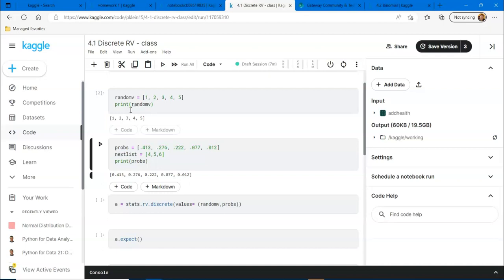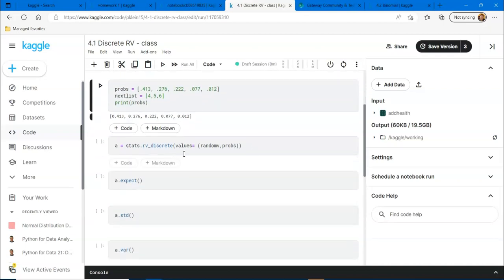So I'm going to associate these random variables with these probabilities right here. And so here's the command that you do this. You can store it into any variable you want. You put stats dot rv underscore discrete values equal, and then you put your first random variables here and your probabilities here, and then you run that. All right. So I've got all this data stored in this A object. Okay. Right now it's stored in there.